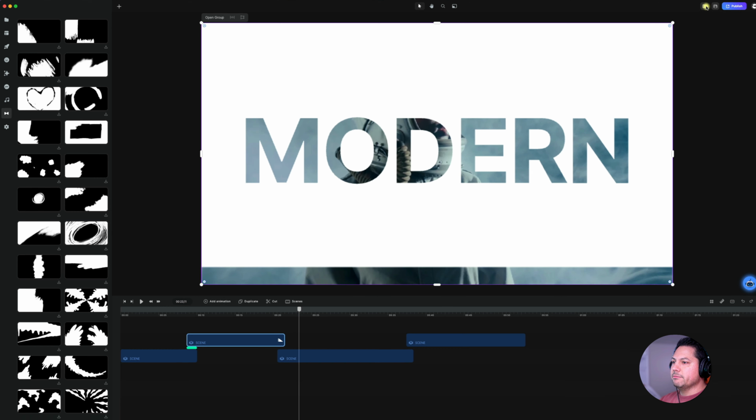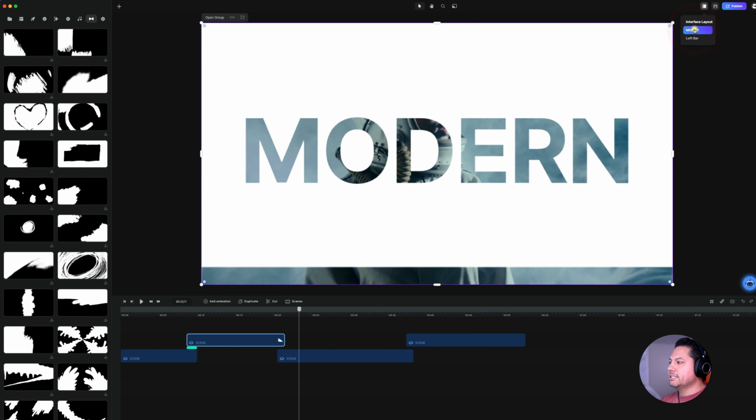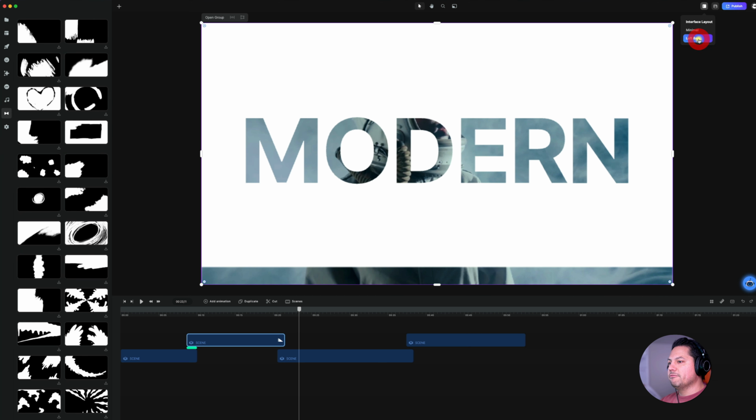If you do not see this, you may need to go over to your interface layout here. Sometimes it's set to minimal and it may be up at the top under transitions, but then you can also have the left bar selected there, and then it'll be here on the left-hand side. So just depending on what interface layout you have set to, it's going to be in the transition section though, either on the left-hand side or up here at the top.